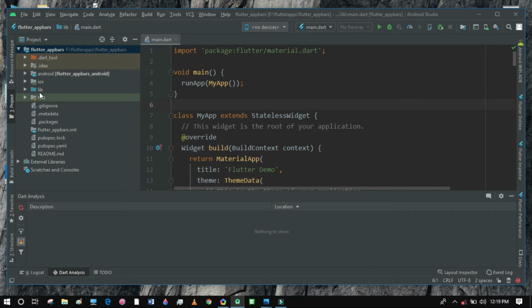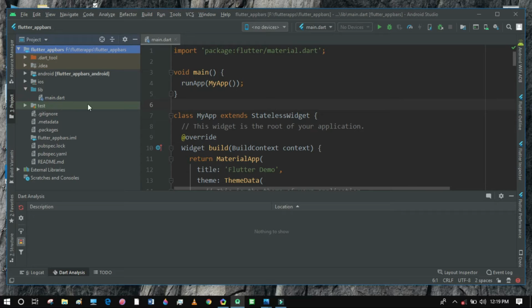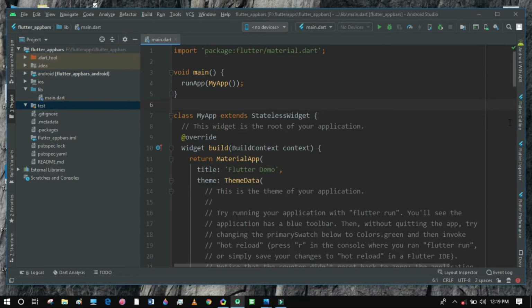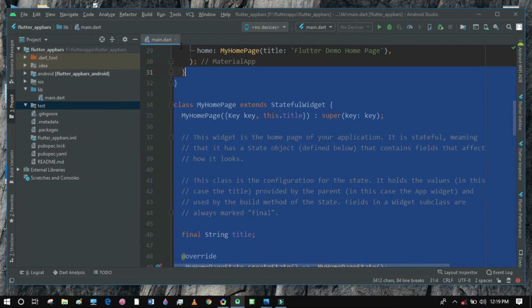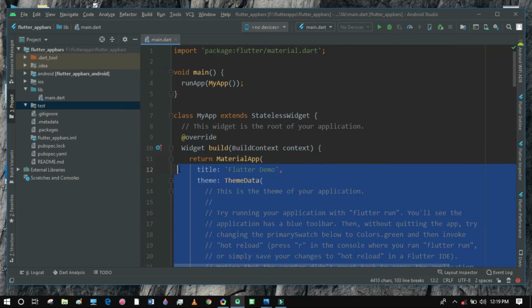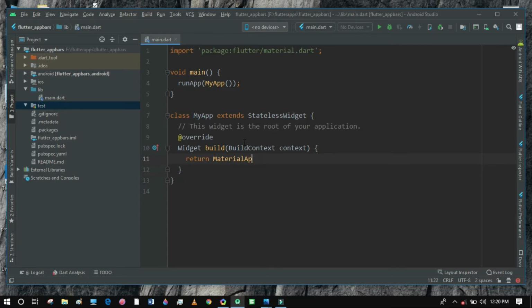Within the test folder, on the left side, this includes the main.dart file. We have one more file, which is test.dart. For now, let's delete it. I will remove a little bit of code from here. Main.dart is the file where we will write our code.